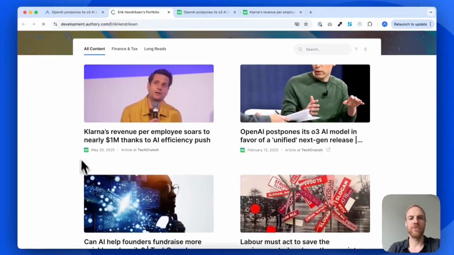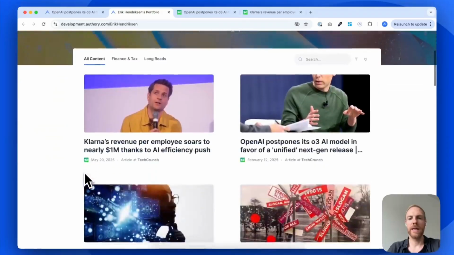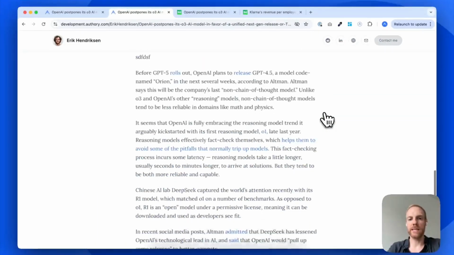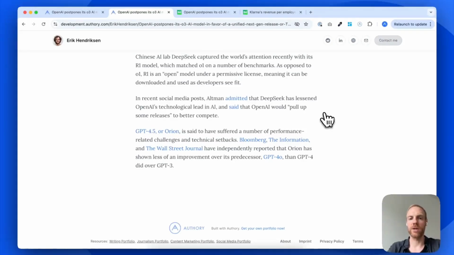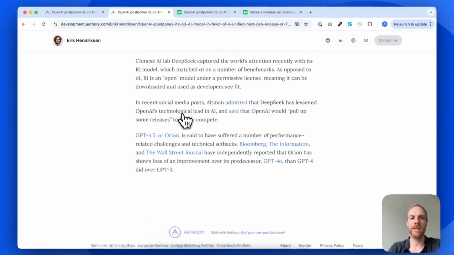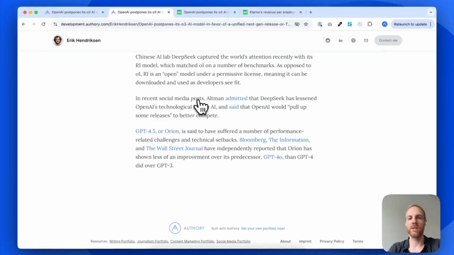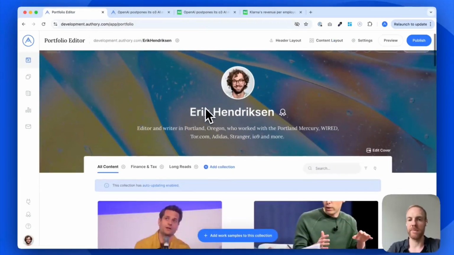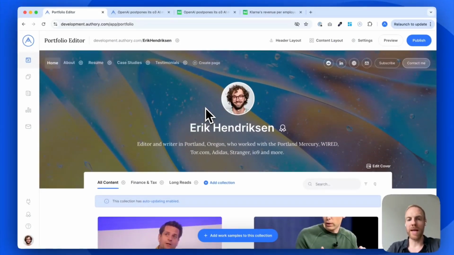Now I refresh my public portfolio here, and now I click on the link. And what you see is the backup that we created. So you're not seeing anymore the original article, which would be a 404 if the original was down. You're actually seeing the backup in your Authory account, and anybody can see that backup now. So that's your way of making sure that you'll always have work samples and that you can actually make them publicly available. That's two main big differences that Authory offers.